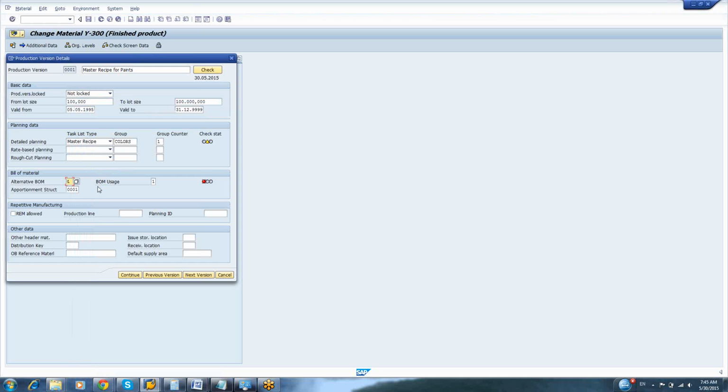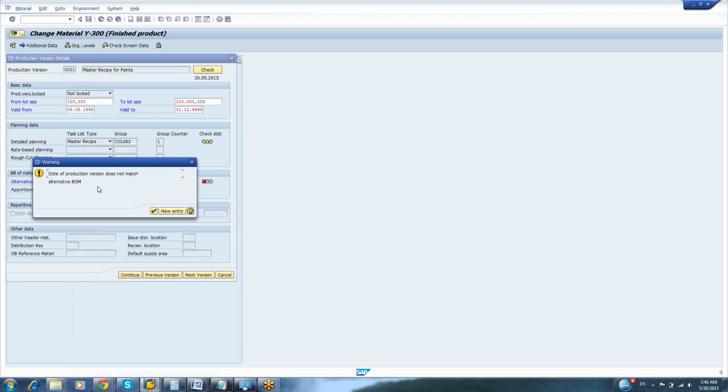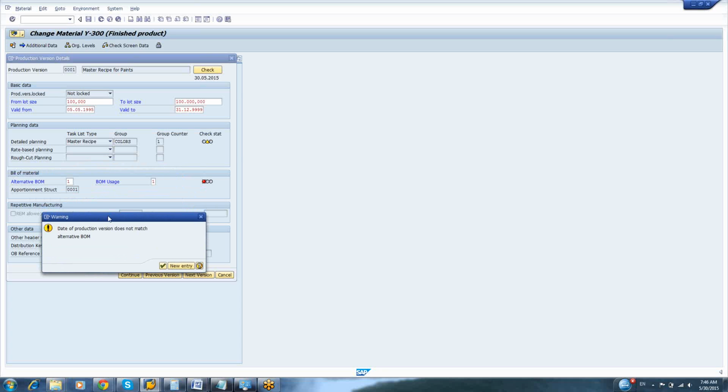Okay, sir. Now click on it. You read that date of production version does not match the alternative BOM. So the date of production version you have given, 95 to whatever date, that date is not matching with the BOM creation date. Okay, sir, we'll fix that. But that is just a warning, sir. It's a warning. Okay, click on that, please.